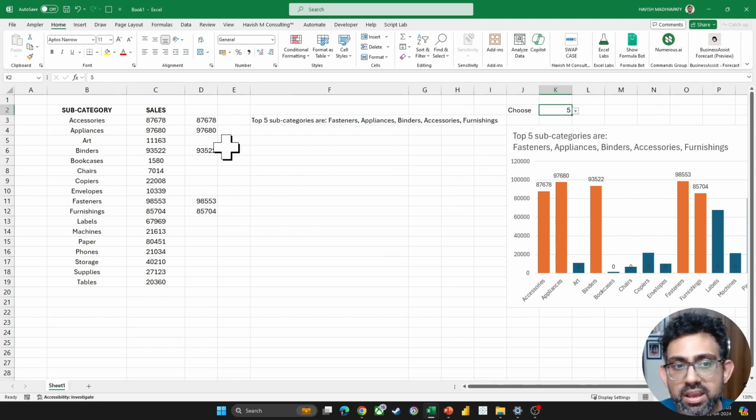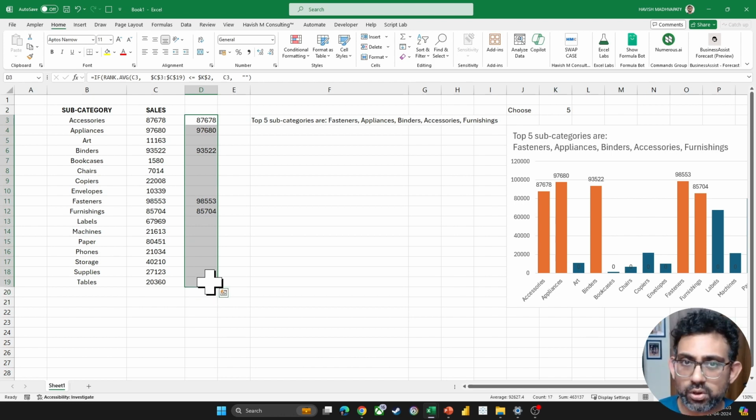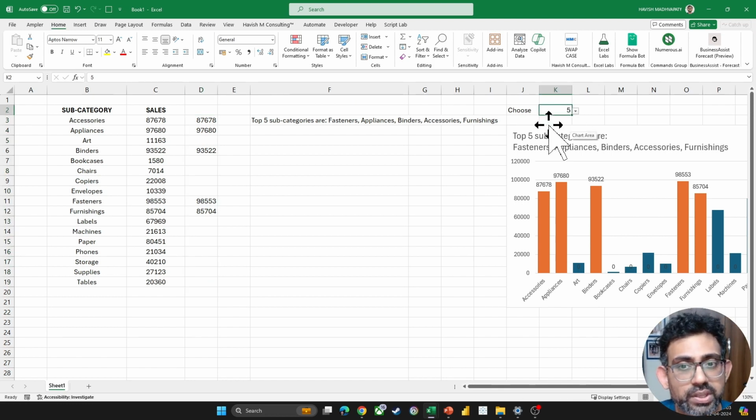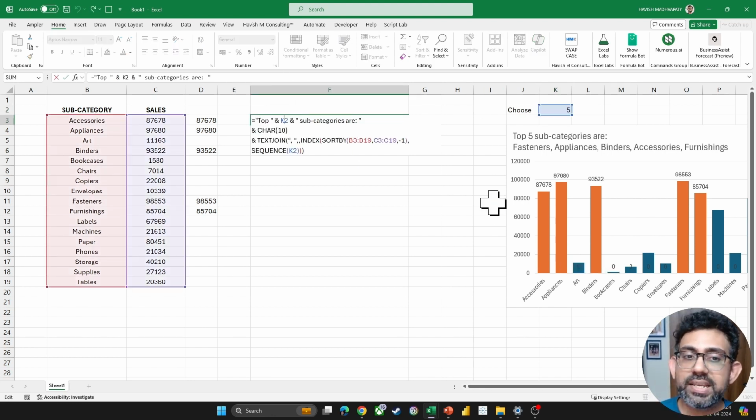But just to recap, we first created an adjacent column that only showed us the top n values. The n in this case is coming from the cell K2. Then we did an overlap so that the top n selected subcategories are coming as the orange color. And then in the formula, we simply sorted the list of subcategory as per the sales value. Then we used sequence to get the top n values, did a text join using a comma and a space as the delimiter. And then finally, we added a prefix saying that the top n subcategories are the ones that we have joined with text join.